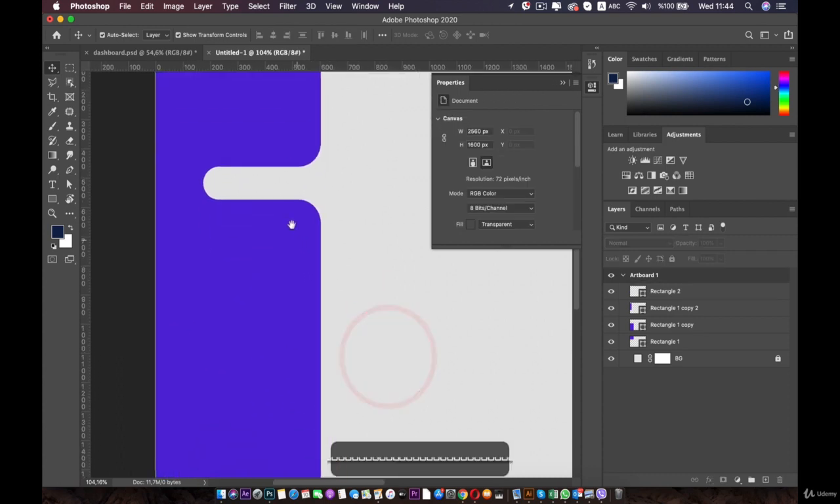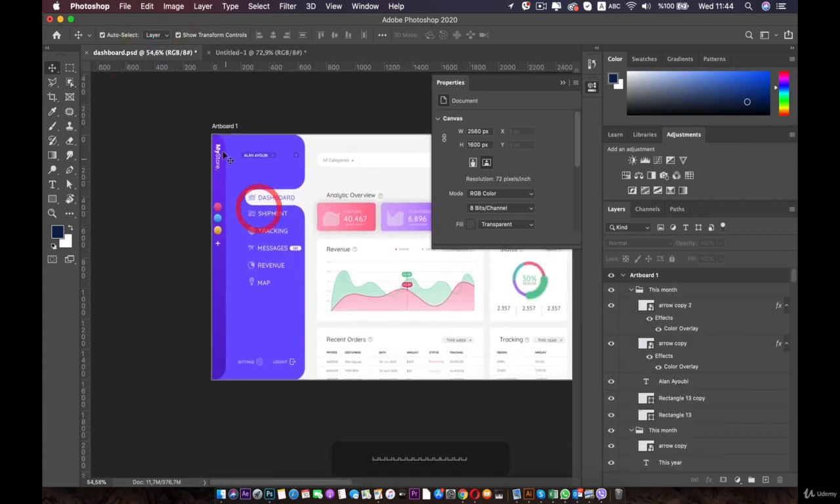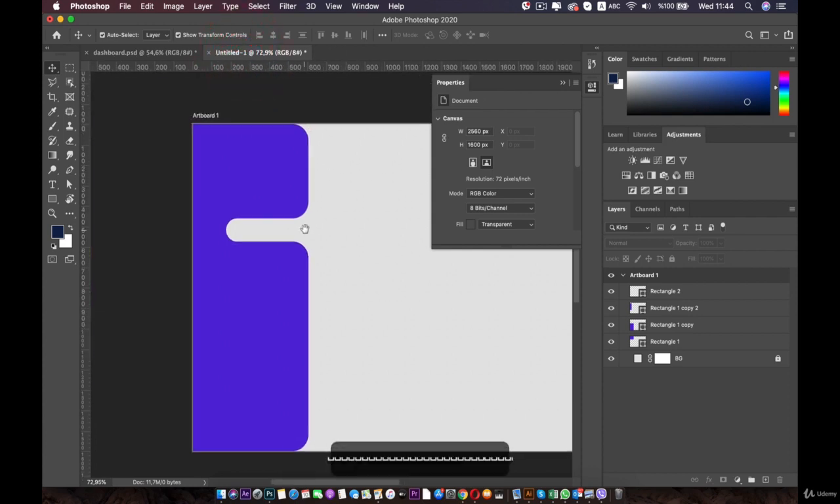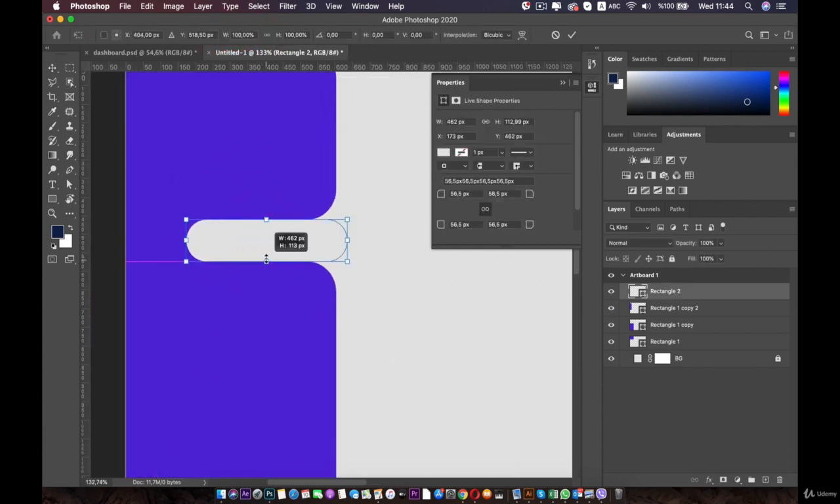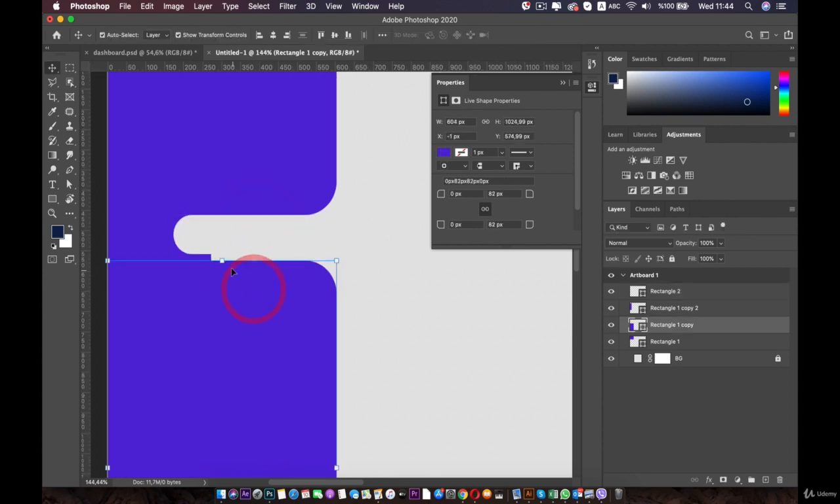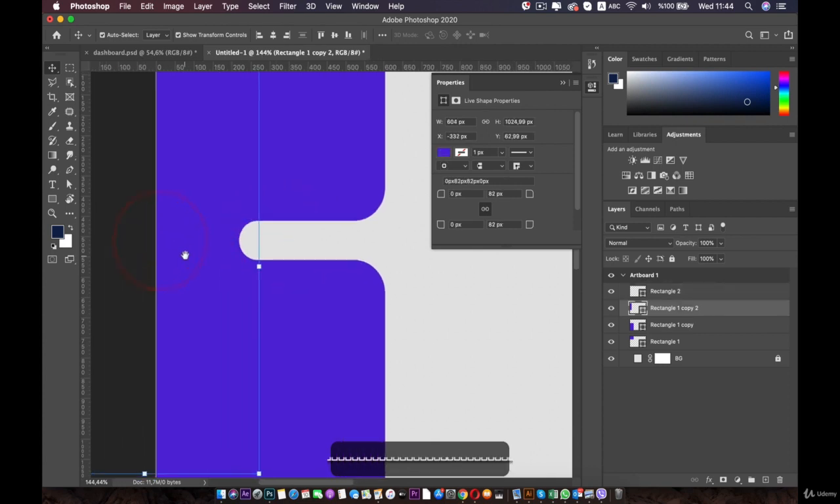Okay, now that we created this one, let's move and create the other side of this menu, which is this one. We're going to create this one. So I'll create a new rectangle, but before I do that, I want to make this thinner. Let's make it a bit thinner, and I will move this up, just like this. Then I will move this to the right side a bit, just like this.